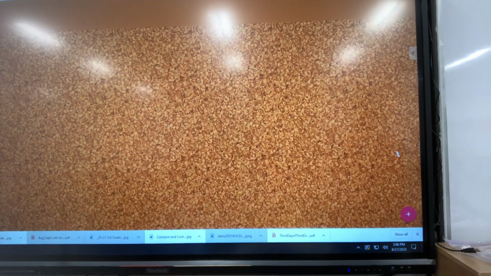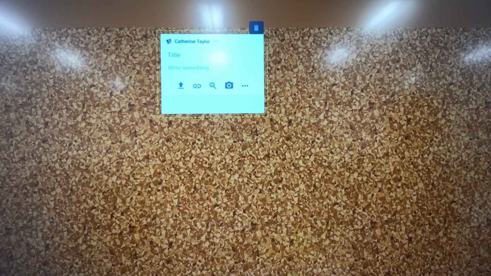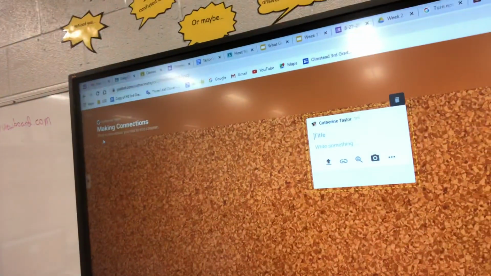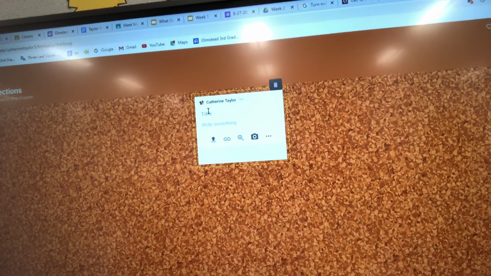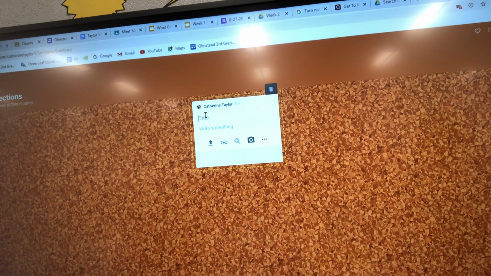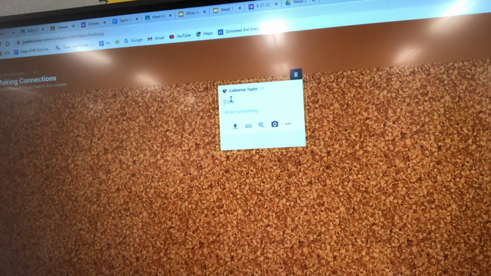When you get to the Padlet, and it's just a link that's in this Google Classroom assignment, you're going to click the pink plus down here in the bottom right corner. When you click it, it's going to ask for a title. If you look over here in the left-hand corner, our Padlet is called Making Connections. It says post a connection you had to this chapter. So we already know that it's about making connections. My connection is going to be a text-to-text connection. So that's going to be my title.